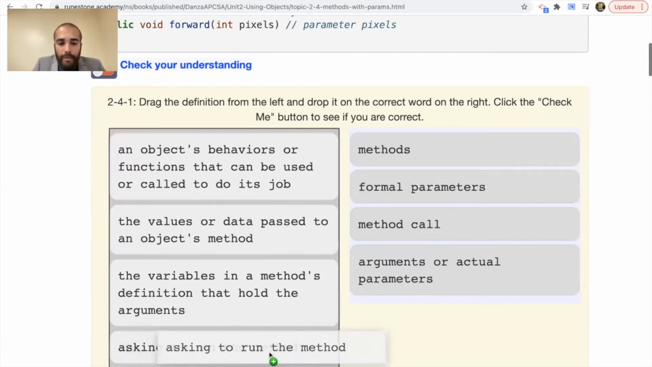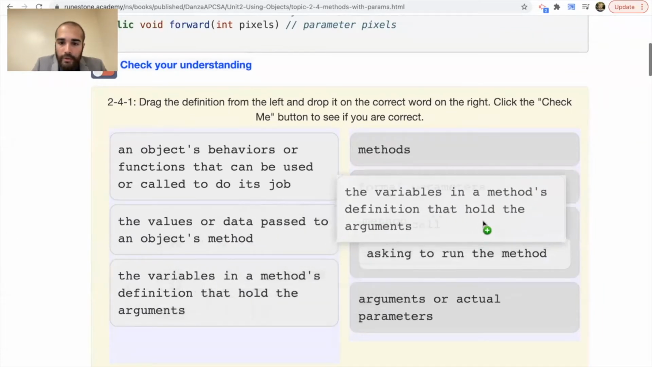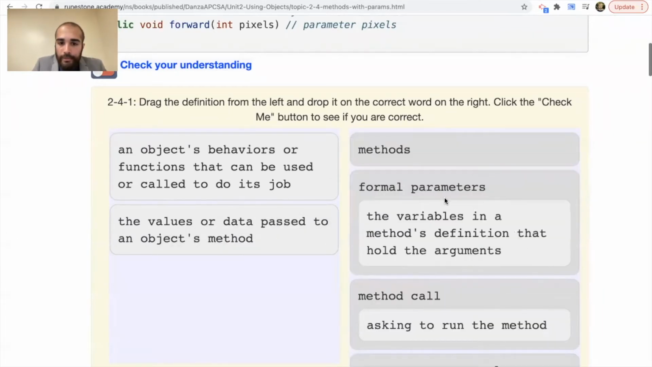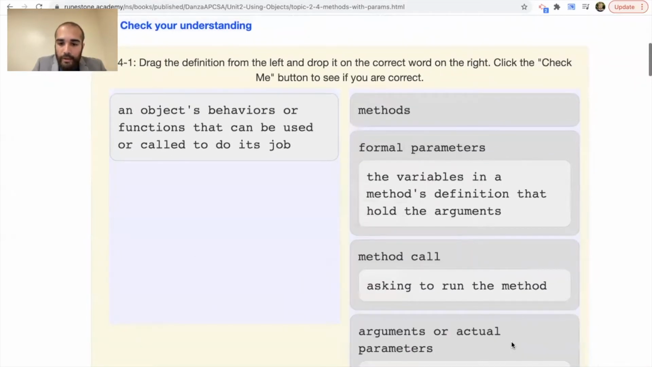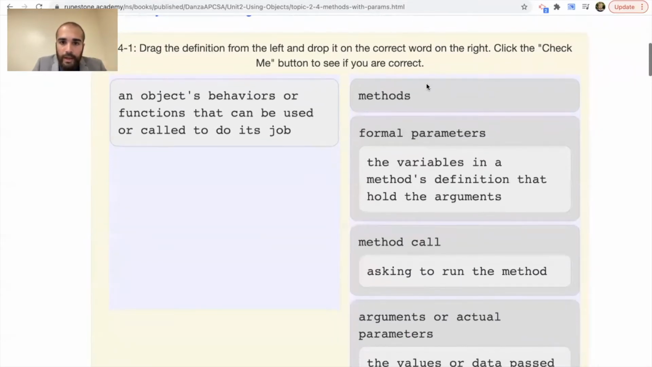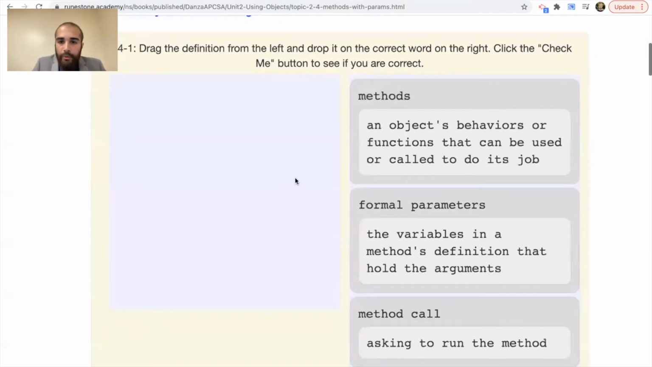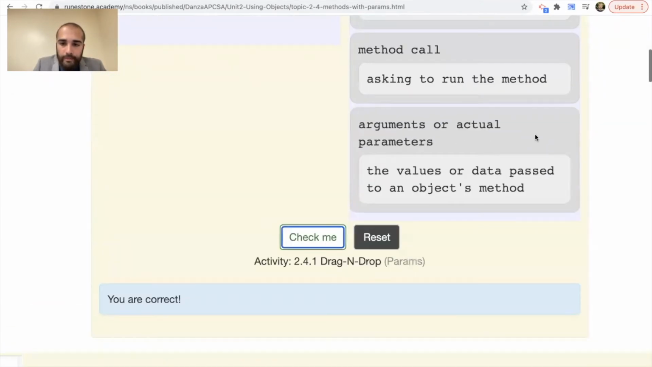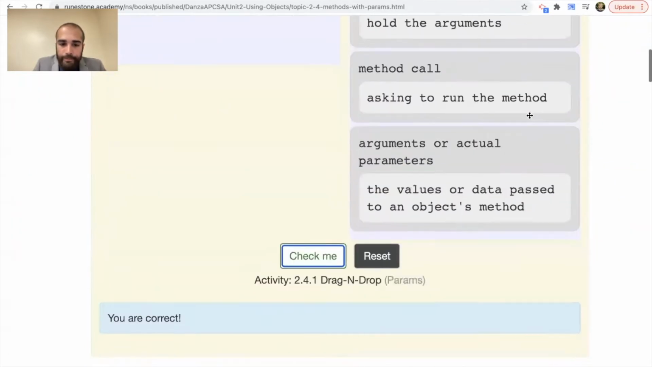I'll start, we'll go backwards here. Asking to run the method is actually calling the method. The variables in a method's definition that hold the arguments, those are the formal parameters. The values or data passed to an object's method are the arguments, and methods are an object's behaviors. In some programming languages, they're called functions. Check it. That's right.